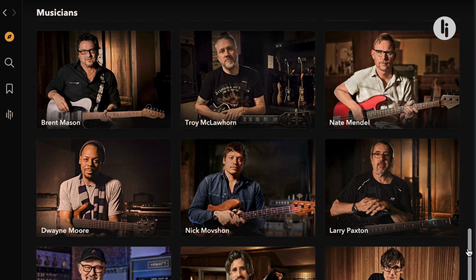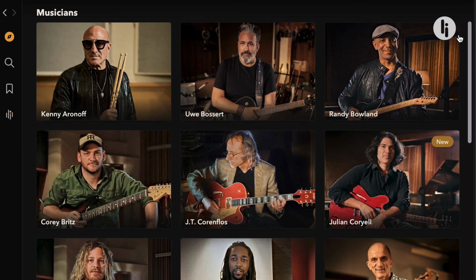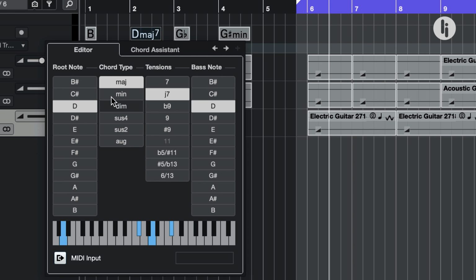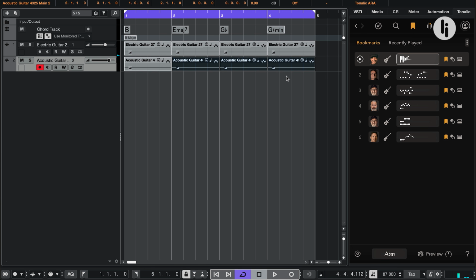And they take that one recording and they then run it through what they call the Tonalic engine, which is like DNA technology on steroids. And what they end up with is session recordings by the top session guys that adapt to any tempo and chord that you come up with in your song. If I just drag this out, we're gonna get some Randy Boland acoustic guitar in this.